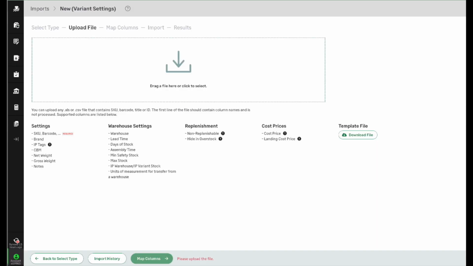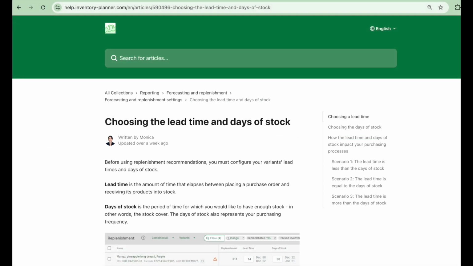All of these assignments can be managed in various ways, manually with a one-to-one update, or in bulk, or via an import. Please note, lead time and days of stock are always a warehouse setting that can be influenced by variant and vendor level overrides. Learn more about how to choose your lead times and days of stock by visiting our Help Center.